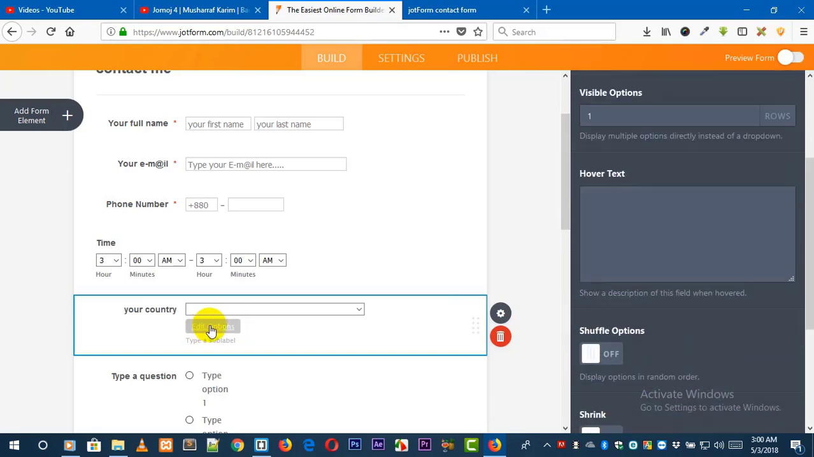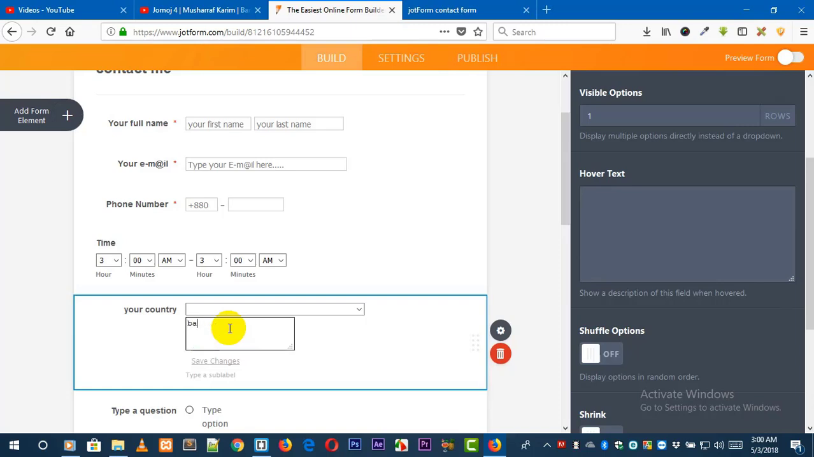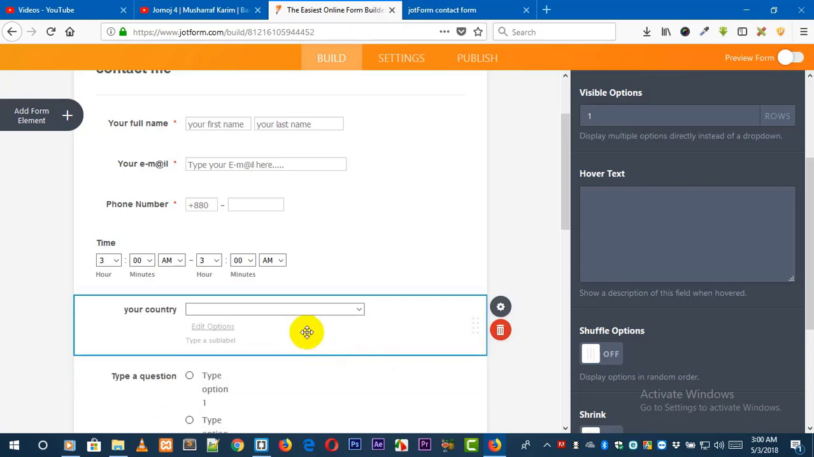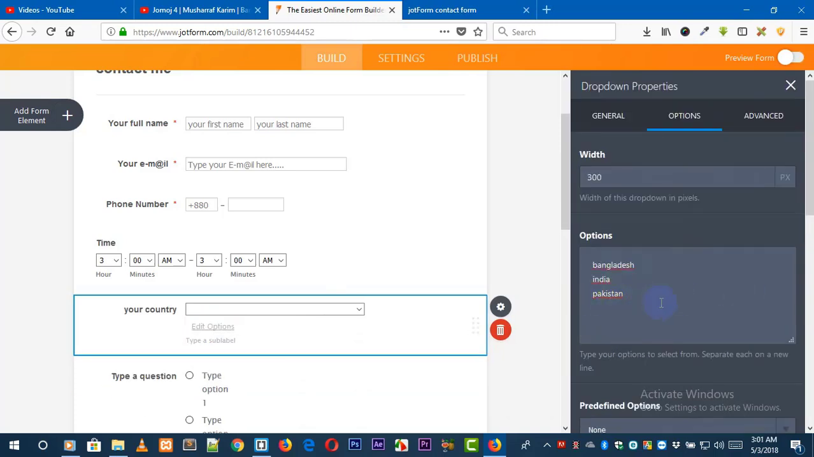And from here you can choose the options here. Just click on the option. I just type here Bangladesh, India, Pakistan, okay. So these are my options there. And now whenever I just click here, it will be edited like that. And here you can also edit the options here. I just enable the option like that, and you can edit.